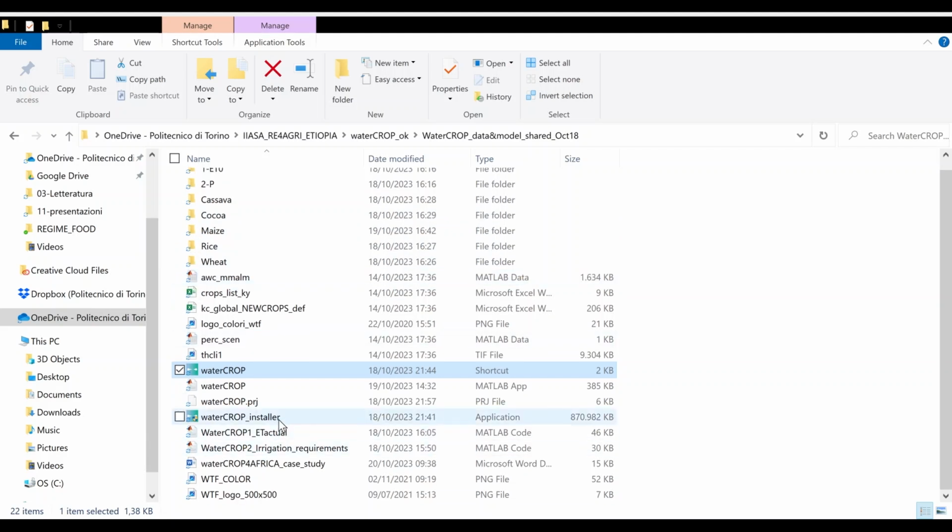Here you have the WaterCrop installer. So by double-clicking this icon, you can install WaterCrop on your PC. To do it, you don't need any additional software, so it's a standalone application. Once you have installed WaterCrop on your PC, make sure to have a shortcut of the app in the same folder containing all the data required by the app.